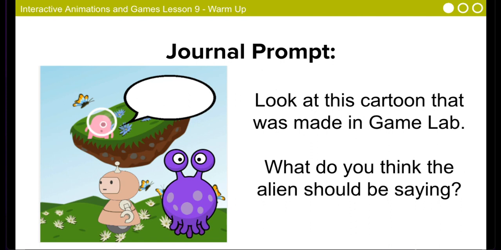So for your warm-up journal, I want you to look at this cartoon. It was made in Game Lab. What do you think the alien should be saying? Now, we have two aliens, right? We have little Pinky over here and purple over here. This is a speech bubble. It's empty. What do you think this little pink alien should be saying? I want you to write that in your journal. So pause the video here so that you can do that.